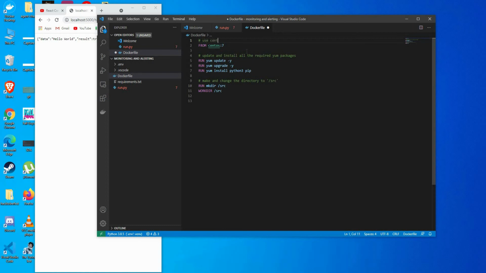Use CentOS image for being specific. I'll use 7.7. Work directory, yes, we have a work directory there. Now we'll just add our code into the working directory.